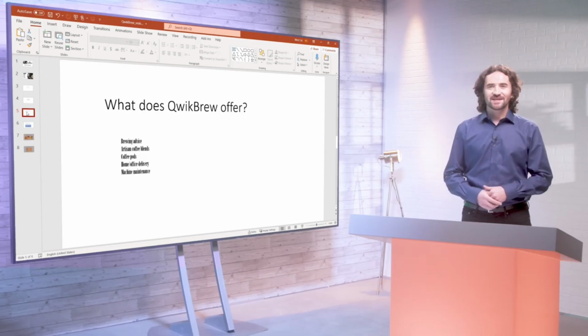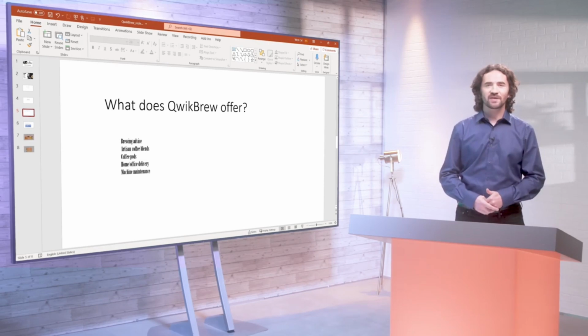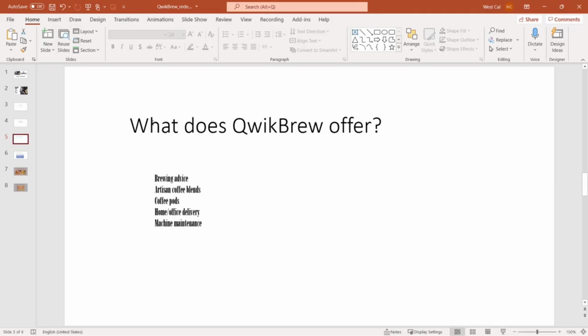There is a second slide here that lists some of Quick Brew's services. Again, the font does not look very good. Let's change the font type to align with that of the header text. The Format Painter allows you to copy formatting from one object and apply it to another object. To start, select the text or object with the formatting that you want to copy.